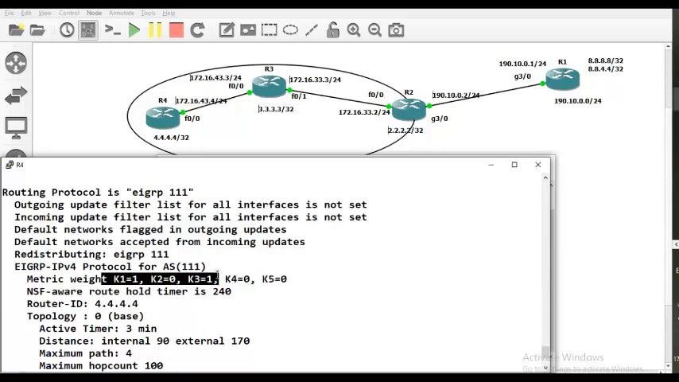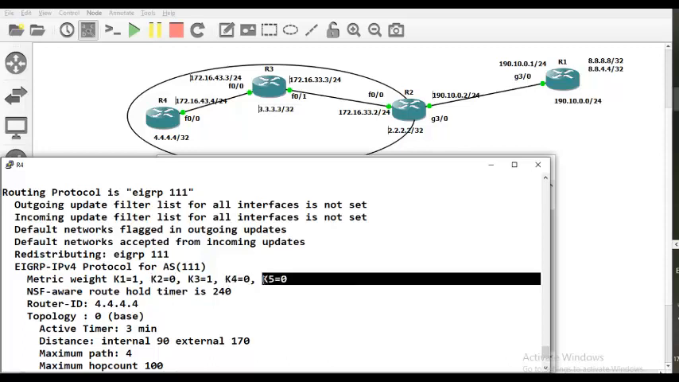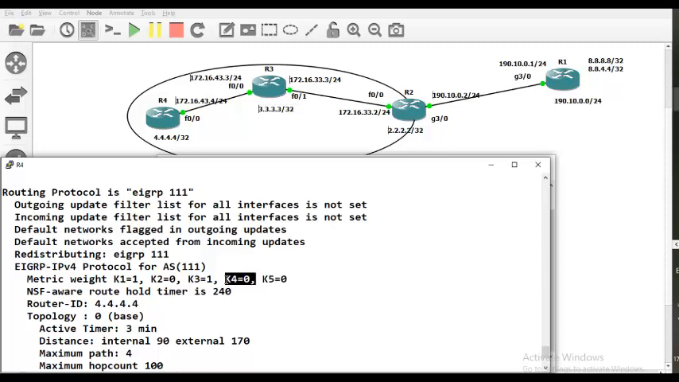And these are the 5 K values, in which only K1 and K3 are considered. Bandwidth and delay are considered. The rest are all multiplied by 0. Anything multiplied by 0 is 0. MTU multiplied by 0 is 0. Reliability multiplied by 0 is 0. Load multiplied by 0 is 0. Delay multiplied by 1 is delay. Bandwidth multiplied by 1 is bandwidth, meaning you consider those bandwidth and delay values. All the rest you do not want to consider, so you cancel them by saying 0.